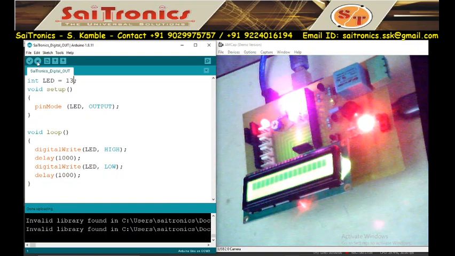Now I am showing you one demonstration for an industrial product. I am a manufacturer of LED display boards, LED sign boards. So in that, how Arduino can be used. So see, pin number 13 is your pink LED, so PLED.